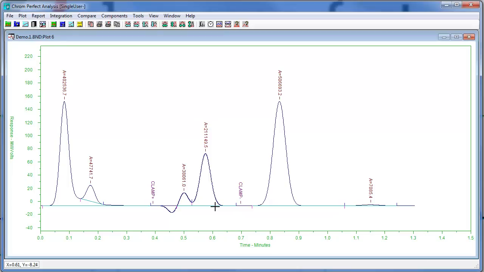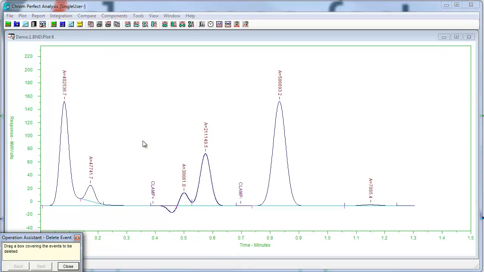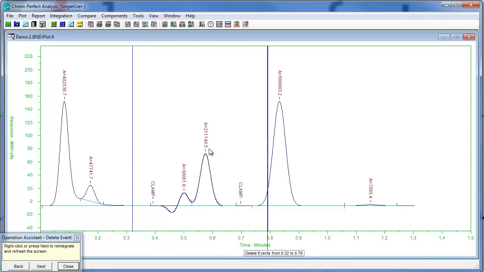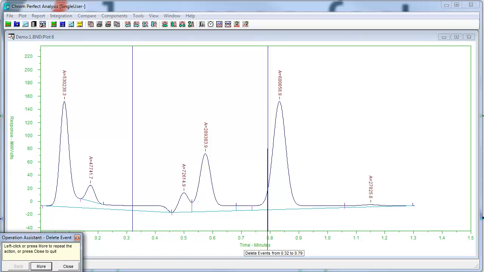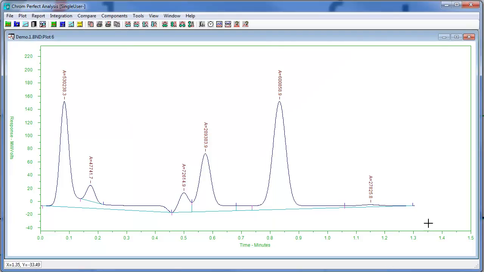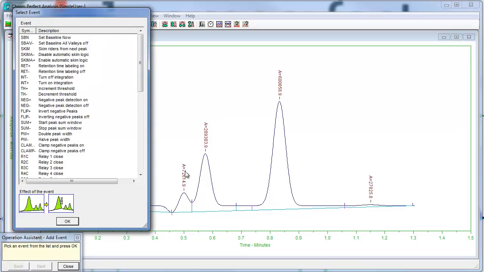Well, let's look at another option, and this is the option to flip this peak and to treat its area as positive. Firstly, we must delete our existing timed events by going to the Delete Event option in the Integration menu. Again, we draw a box with the left button and confirm with the right. Because we're finished, we can click Close, and then we're going to insert another event, which is the flip command.